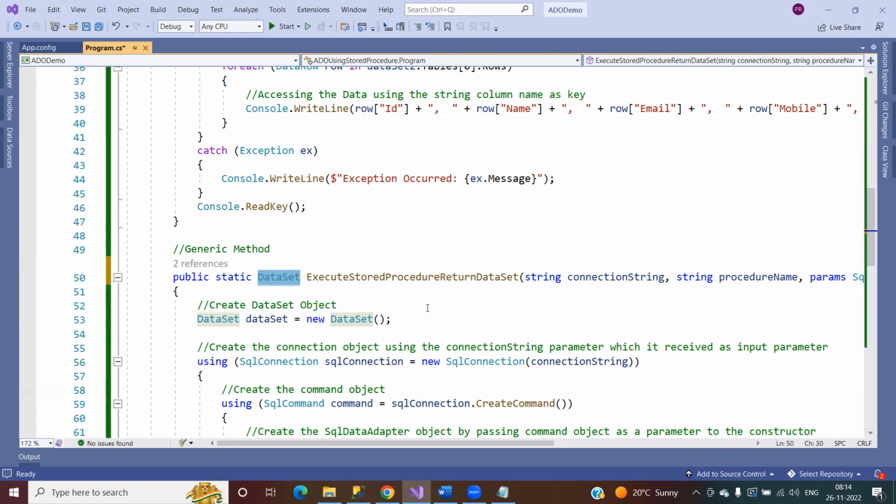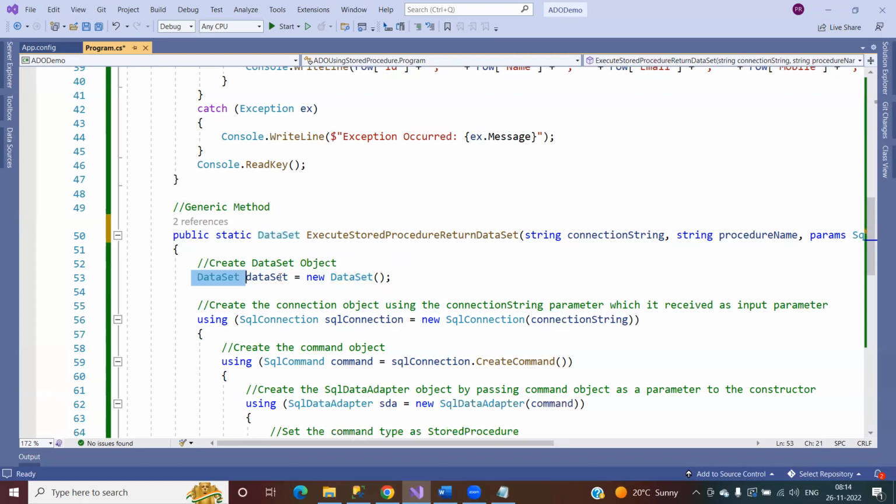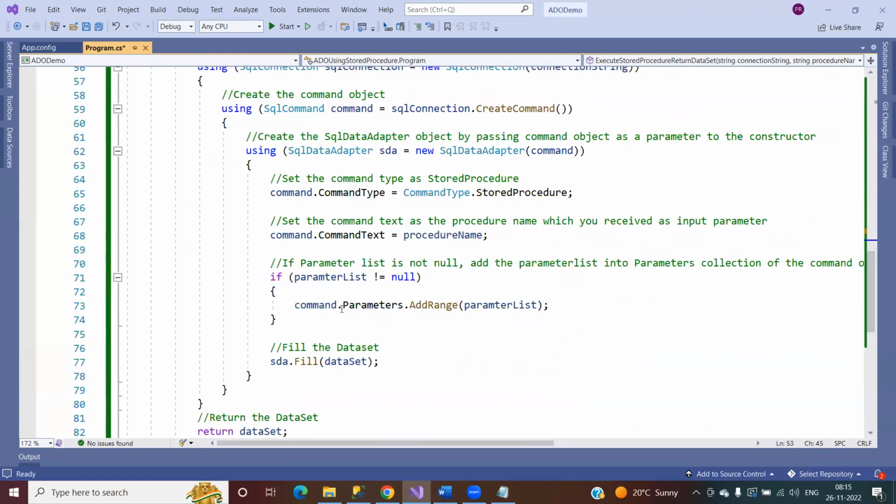Are you guys able to do that? Yes. So in that case, instead of a data set, the return type is going to be object, right? So you have to create one object parameter. And in this case, you do not need to use the data set or the data adapter, all these things. You can use command dot ExecuteScalar, that is going to return a single value, and you can return that value.